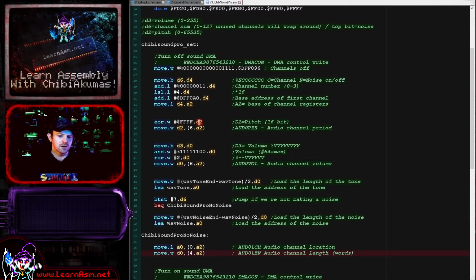The first thing we're going to do is set the pitch, which is in D2. But the pitch I'm passing is such that a low value is a low pitch and a high value is a high pitch. But with the Amiga, we need to specify basically the speed, I think it is, to update the sound sample.